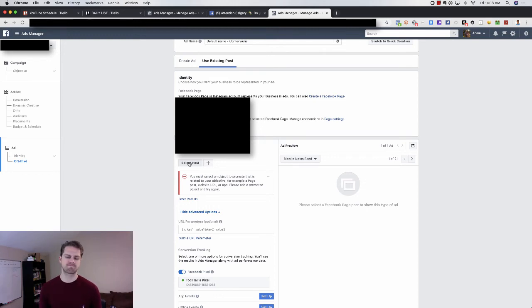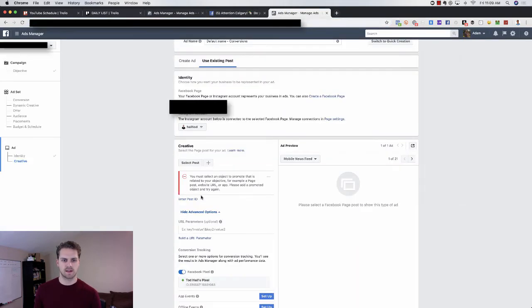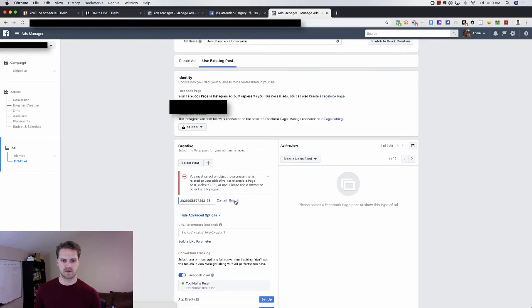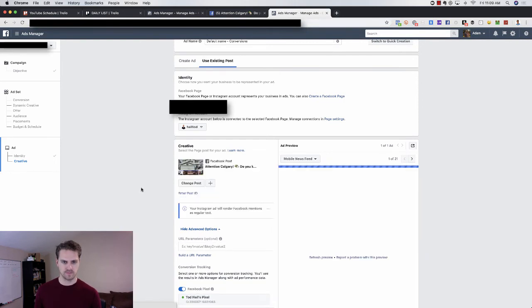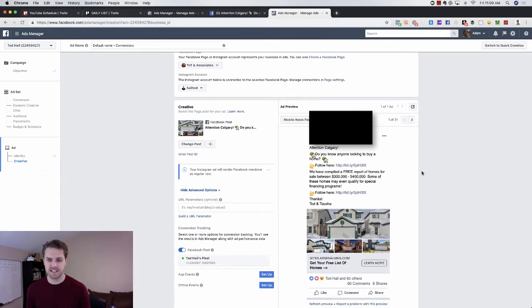So essentially, it's kind of like boosting. It's the best way to boost a post, right? If you're familiar with boosting a post, this is the best way to do it. But I'm just going to use the page post ID. So remember on the actual ad, I highlighted this number. That's the number that you need to copy and then paste in here and click submit. And then it comes up with that ad, right? So magically it comes up with the ad.